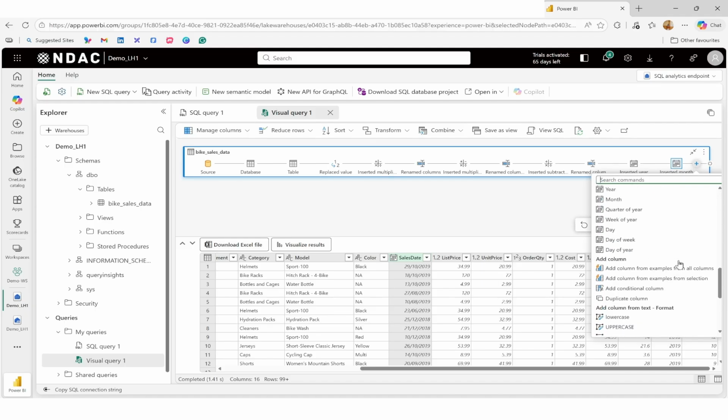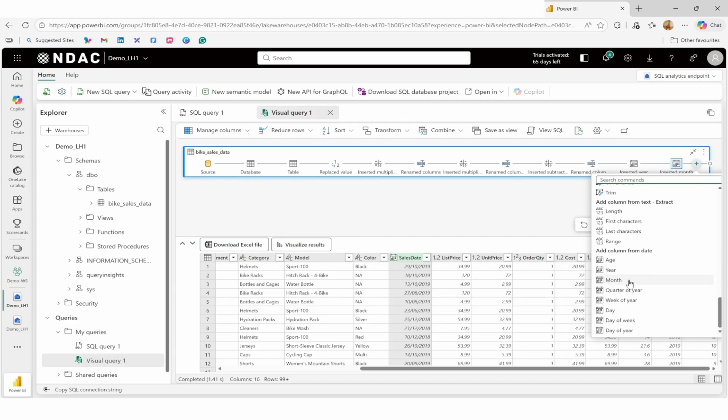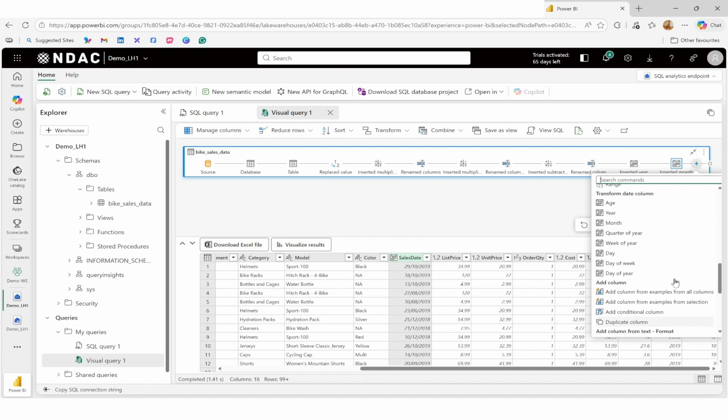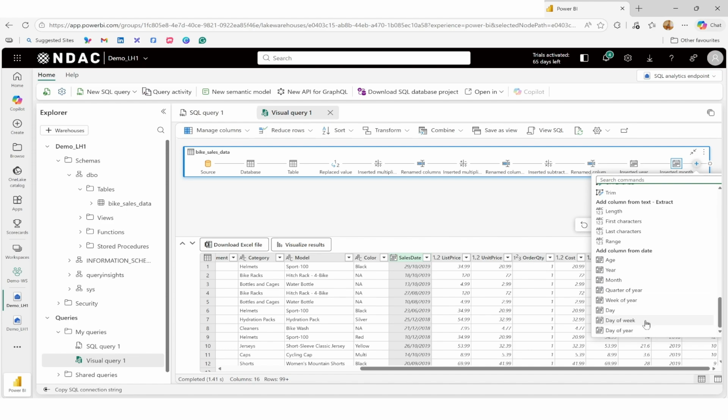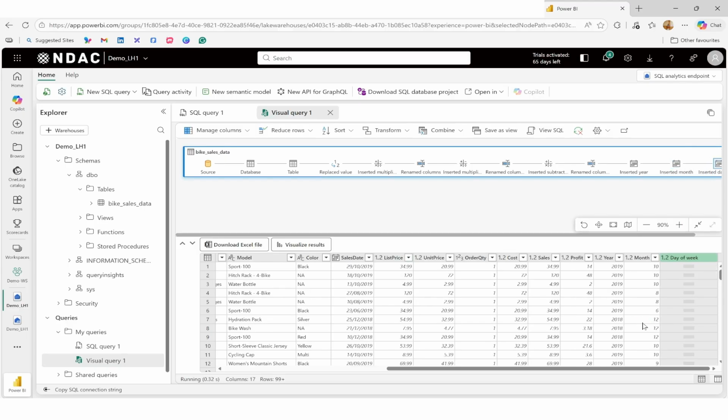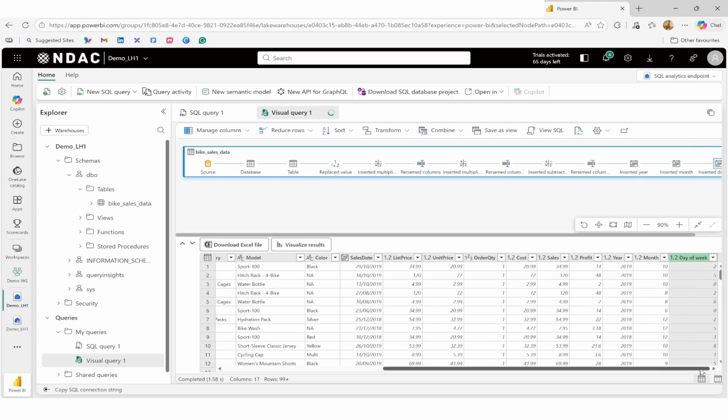Let's scroll down. Month, quarter of the year, week of the year, day of the year, day of the week. Okay, I don't think we have that option. So let's go with day of the week. Let's select day of the week. It is taking this one. Okay, fine, no problem. So now these transformations are completed.